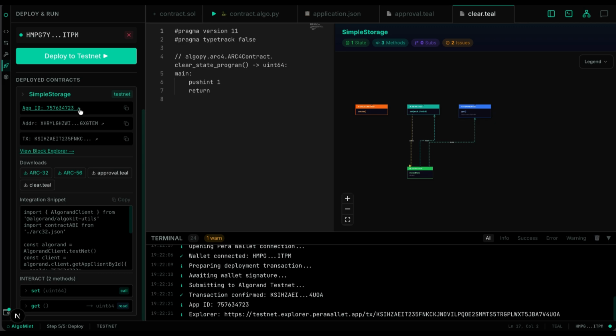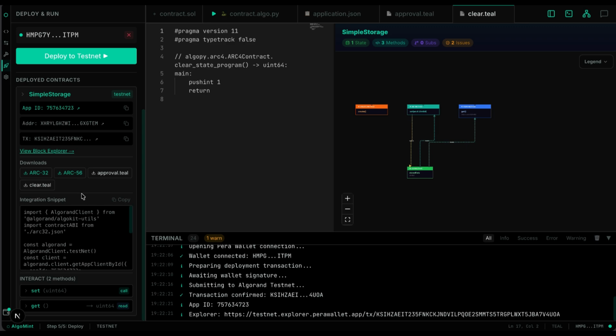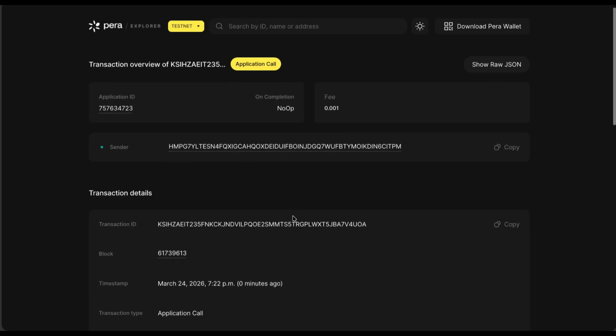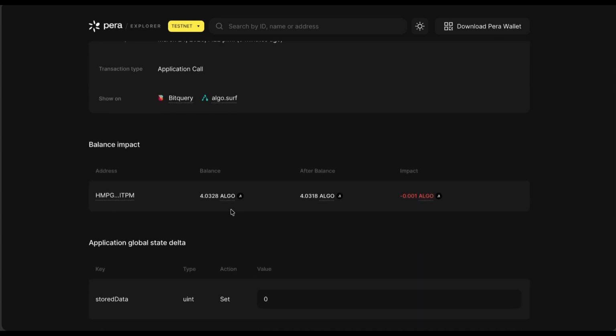Here we can see the app ID, the transaction hash, and the ARC32 and ARC56 JSON files. And here is the transaction hash of the deployed contract, which I have deployed now.